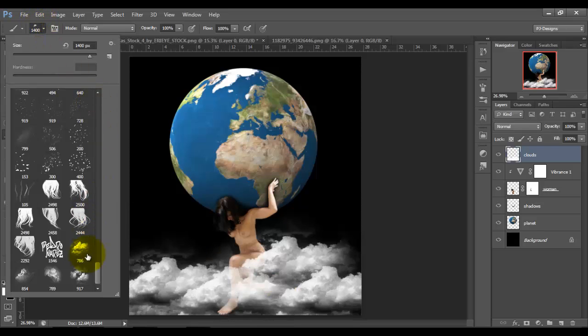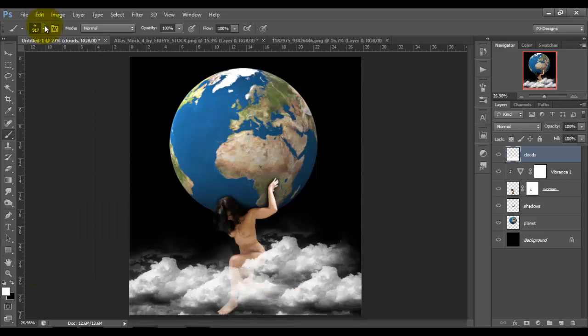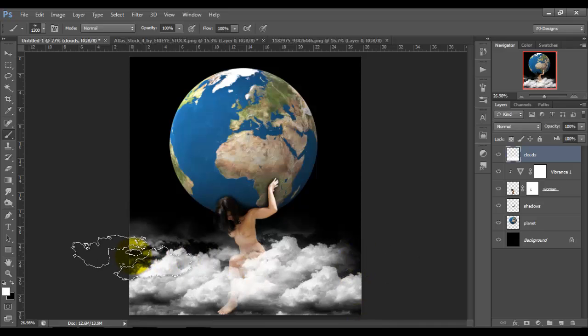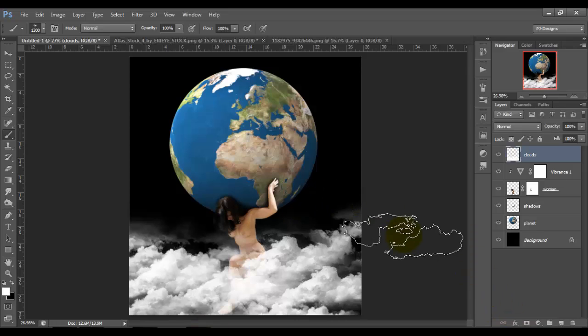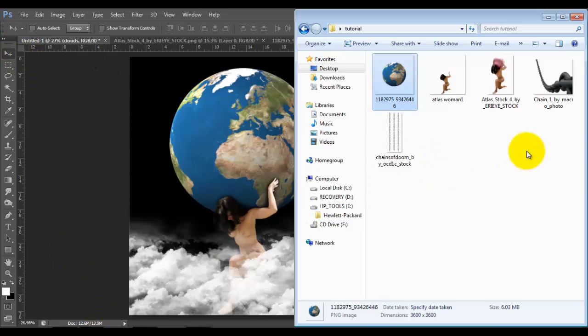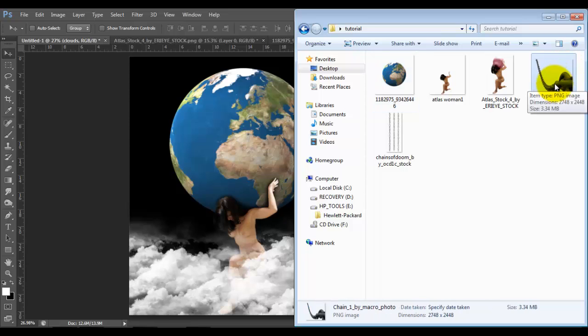Change the brush. Let me see this one. Yeah, why not? And just brush something like that, and like that. So after we have that, we're going to bring the next image that is gonna be this chain.